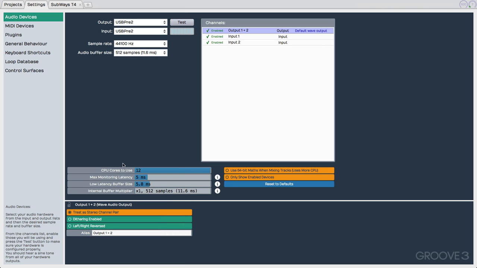Now, there are additional things down here that you can set, like the number of CPU cores to use. There's also a low latency monitoring mode, and these settings are related to that. There's also a setting over here that says use 64-bit math when mixing. I normally leave this on. If you have a nice fast computer, you can leave that on. It gives you a little bit more headroom in the mix engine when mixing together a lot of tracks. You're probably not going to notice much difference either way with the sound or the CPU usage, but if you have an older computer, you would turn that off. By default, it's off. I usually leave that turned on.